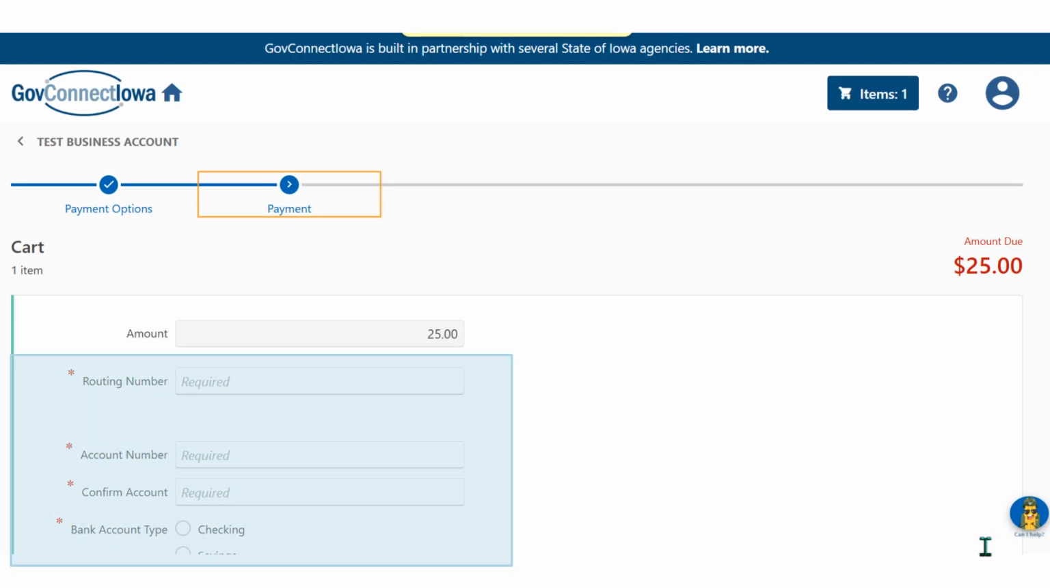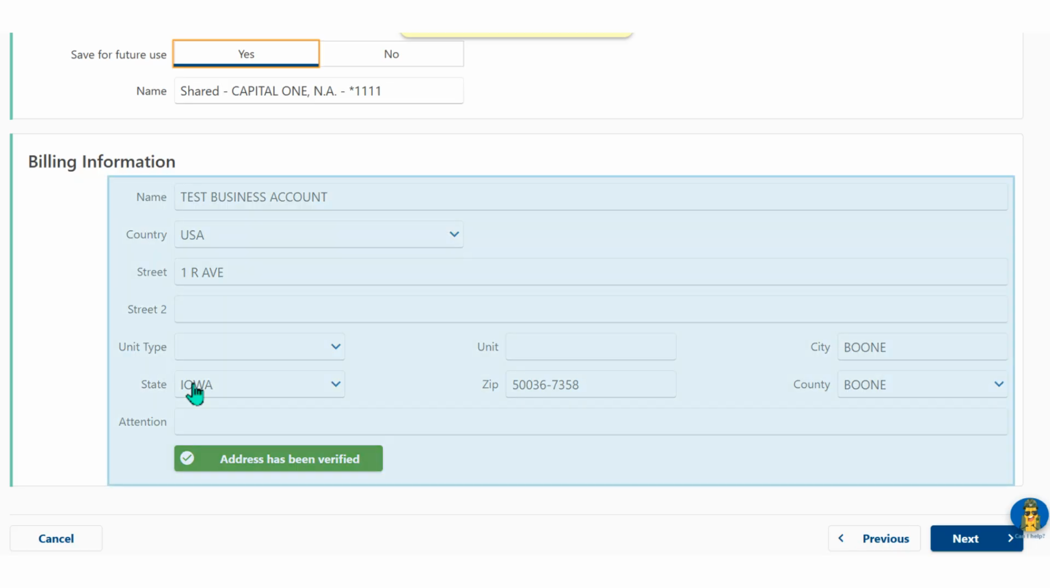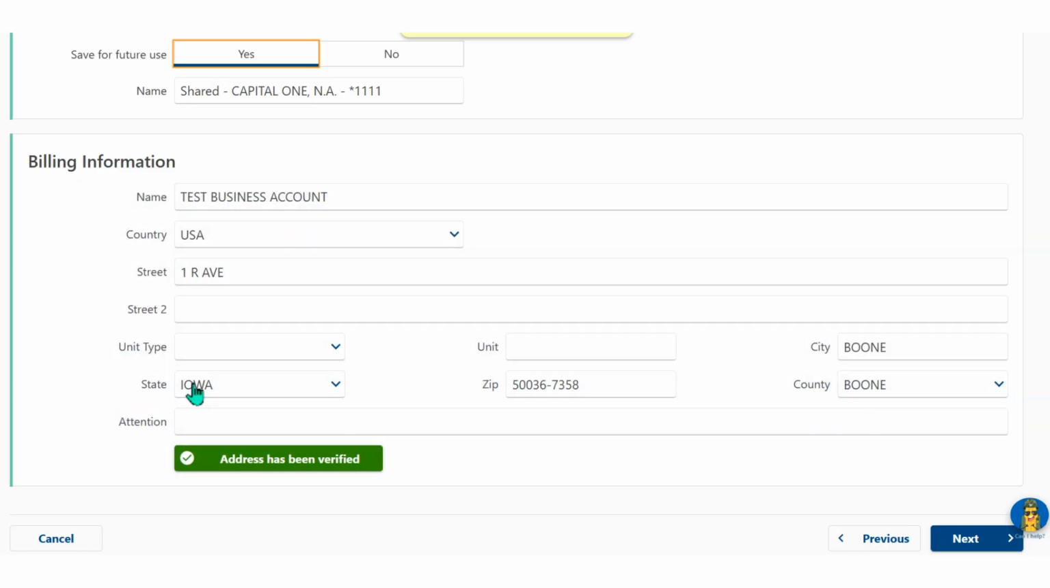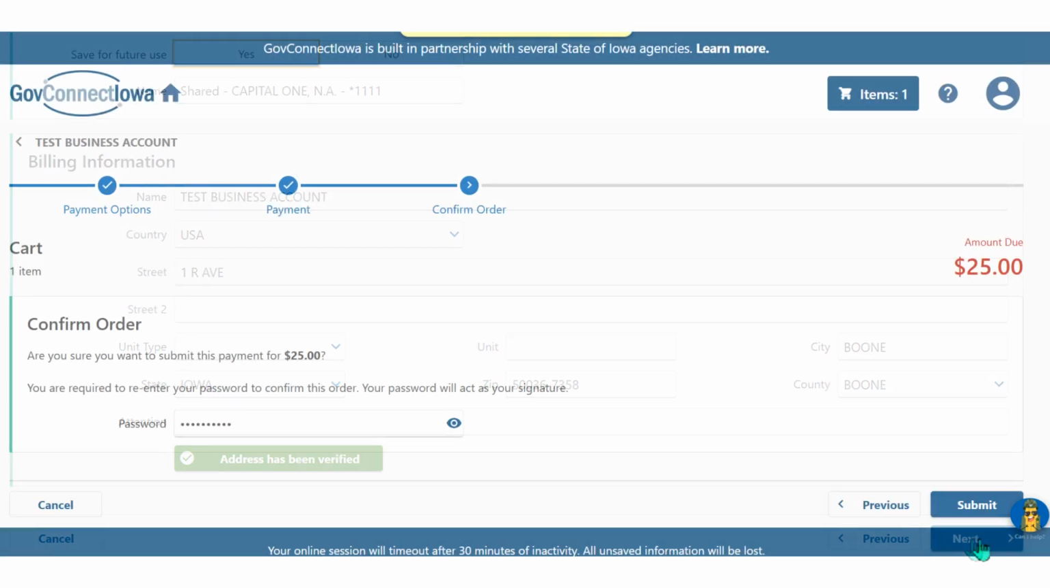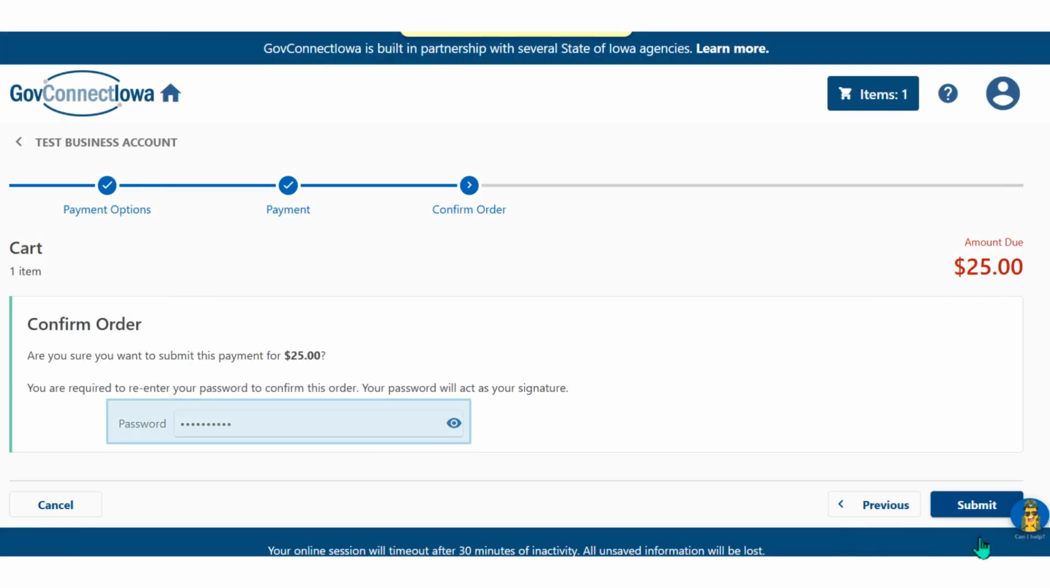Next, you will need to enter your bank account information. You can use the same bank account as you previously used or enter a new account. I will add my information now and will then scroll down. If you need to update any billing information, you can do so here. I do not need to change any billing information, so I will click Next. To confirm this submission, enter your password and click Submit. I have already entered my password, so I will now click Submit.